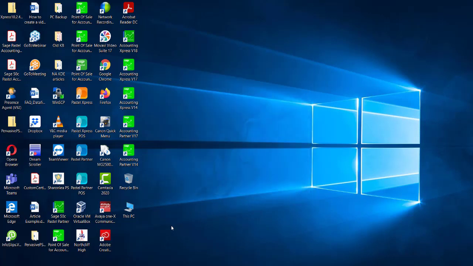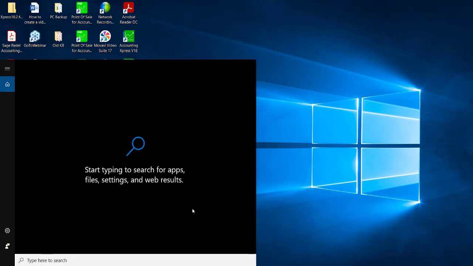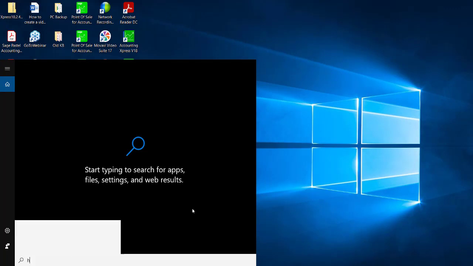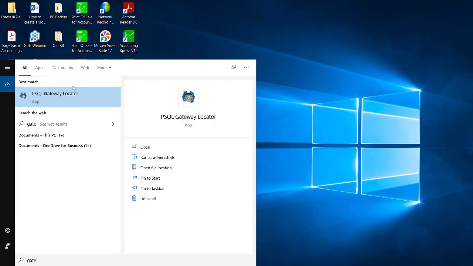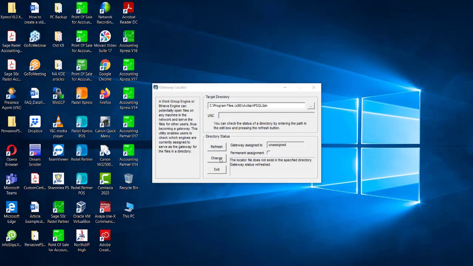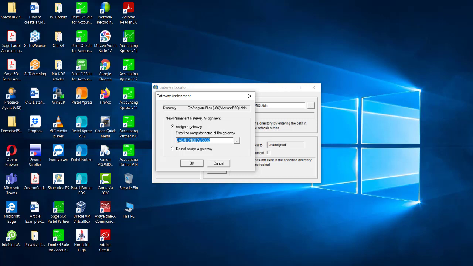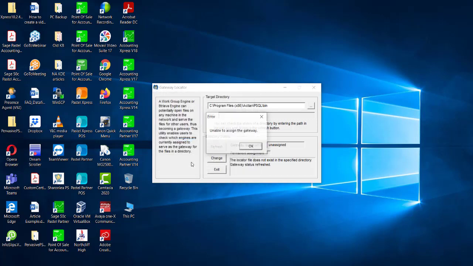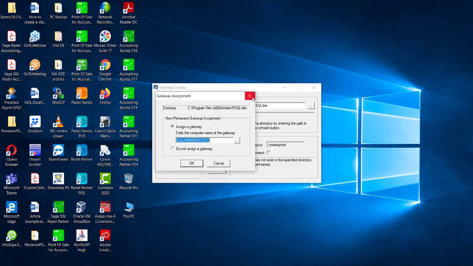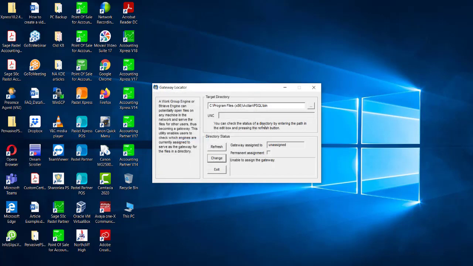If you do not receive any errors, this could mean that you need to open up your Pervasive to communicate easier. You can do this by opening up a gateway. Type in Gateway Locator on the search option and click on Change. Enter the server computer name and click on OK. Once you have assigned the gateway, click on the option Permanent Assignment. In this instance, the machine that I'm trying to assign is the server itself and will not work, but on all the workstations, please assign a gateway to the server and see if this resolves the error.